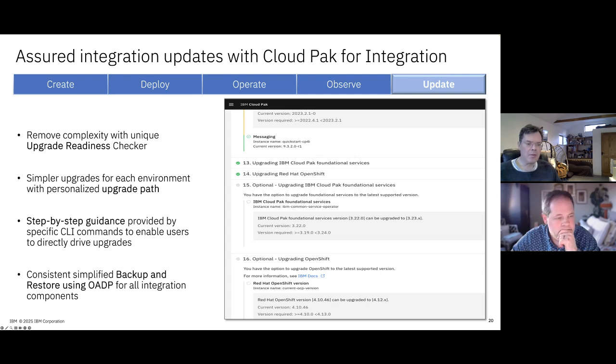Some of the fantastic innovations we've seen recently, I've talked to customers recently and they really appreciate the fact we support the Velero project, OpenShift APIs for data protection. So this provides you with a consistent, simplified backup and restore facility. Take a snapshot of your entire deployed infrastructure and be able to replicate that very quickly.